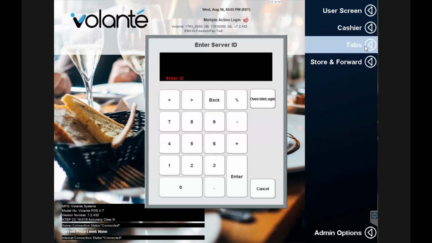We access tabs mode in the same way that we would access cashier mode. We'll touch the mode in order to begin, and we'll be prompted to either enter our ID manually or to swipe our card. So let's go ahead and swipe in our cashier card and we'll get started with our system here for today.